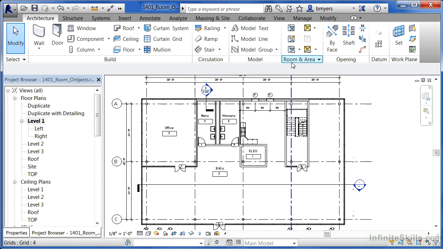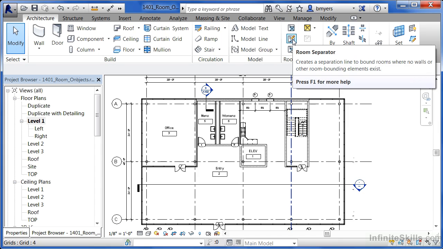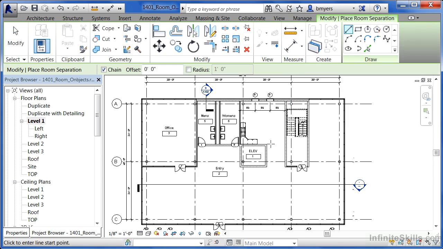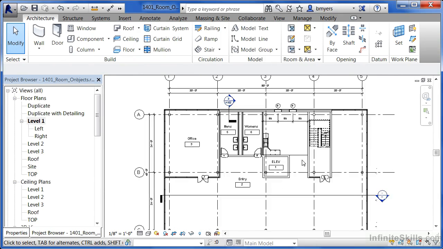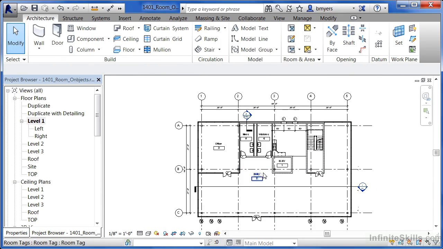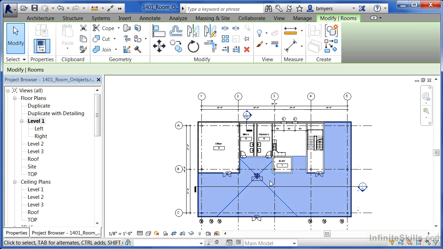To accomplish this, once again, underneath this room and area, there's an option up here that says Room Separator. If we select Room Separator, pick this intersection, and then draw a line all the way across and click. Now, if you move your mouse around this area, one of the things you'll see is if you cross over any place there's an X, that indicates that's where the room is at. If I click on it to highlight it, we can see that that line that we drew, a room separator line, has now stopped this entry-level room from going into this space.